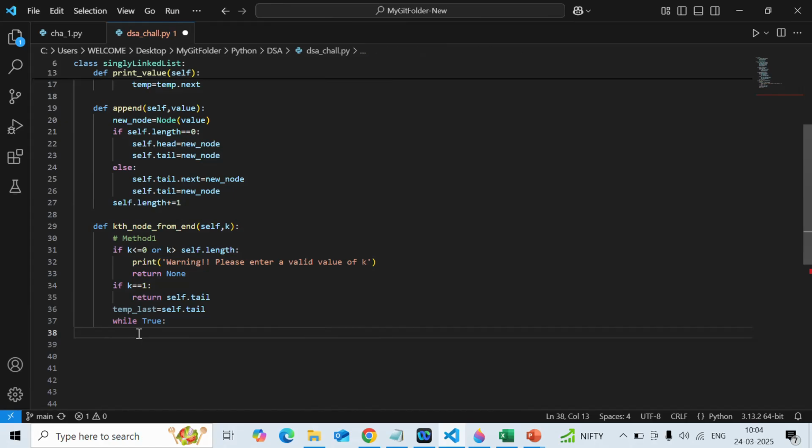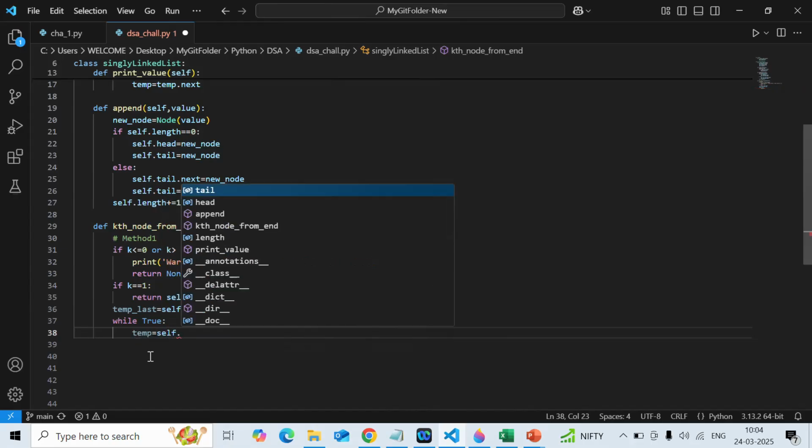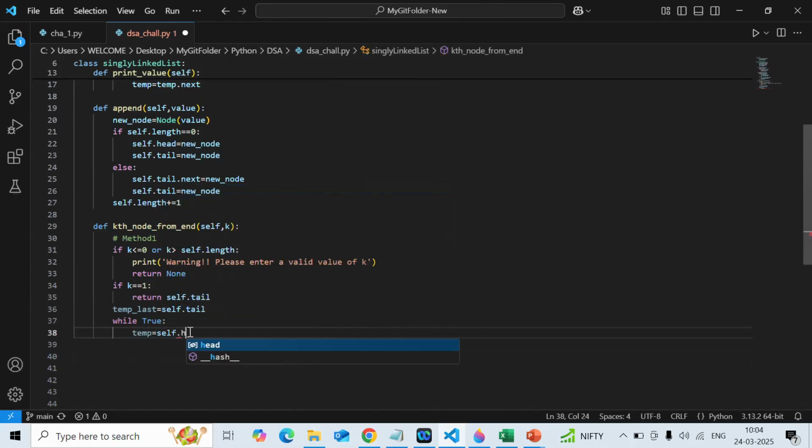Now inside the while loop, I will create another temporary pointer. You will understand these things once we complete this code. Now this pointer, I will point to the first node, which is self.head. So every time this loop runs, this temp pointer will start pointing to self.head, right?